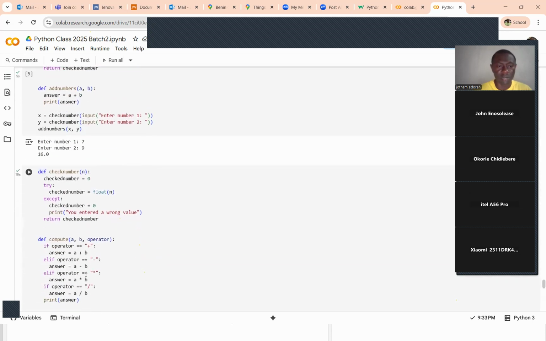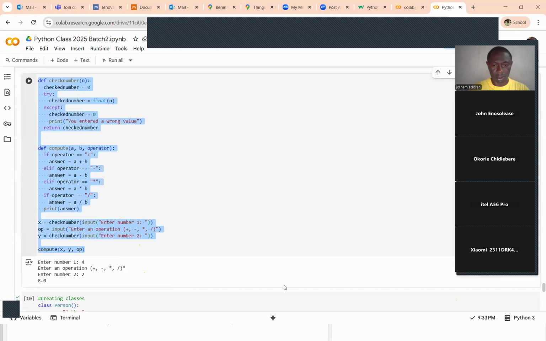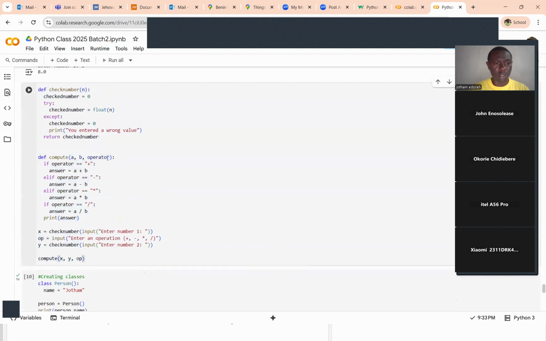An optional parameter. For example, this operator, if you want it to be optional, I can say operator equals, let me just add something here. I want it to be optional. If I say operator equals plus, for instance, then here I may not need to put this op here. I may not need to put it.